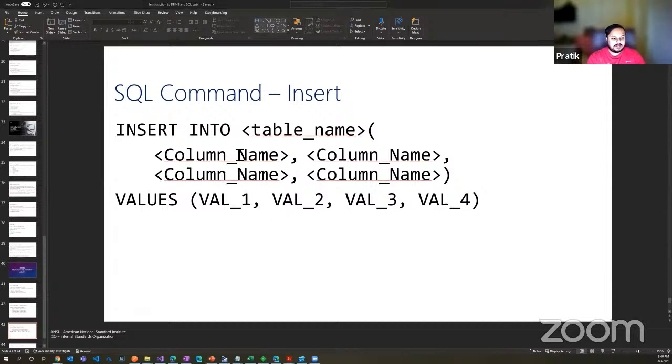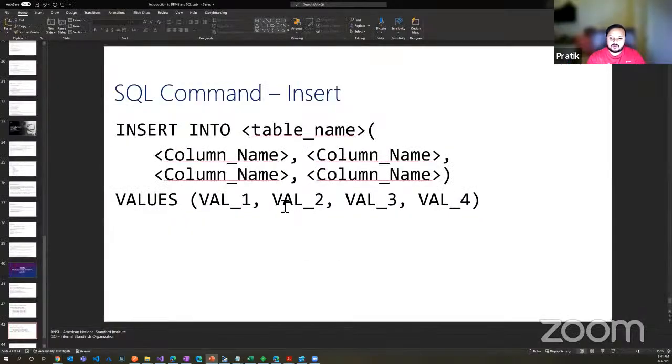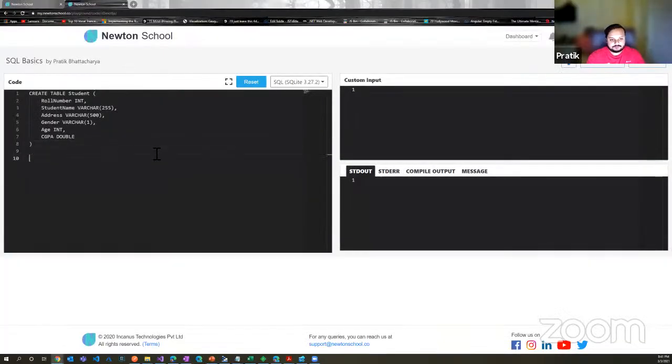That is, they may not be in the order in which I had declared these attributes. They may be in a different order altogether. That's the reason why, when you're inserting the values, we need to tell which column corresponds to which value. Whatever the first column name that you give here corresponds to the first value that you're inserting here. The third column name corresponds to the third value that you are inserting here. All right, so let's go ahead and insert some data here.